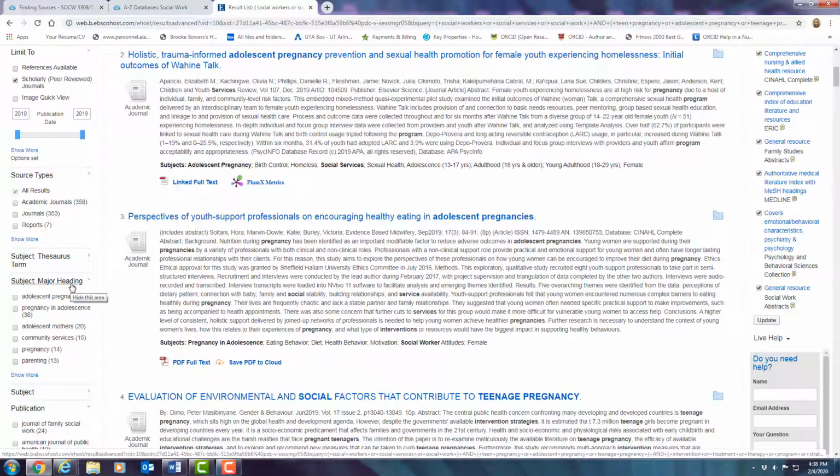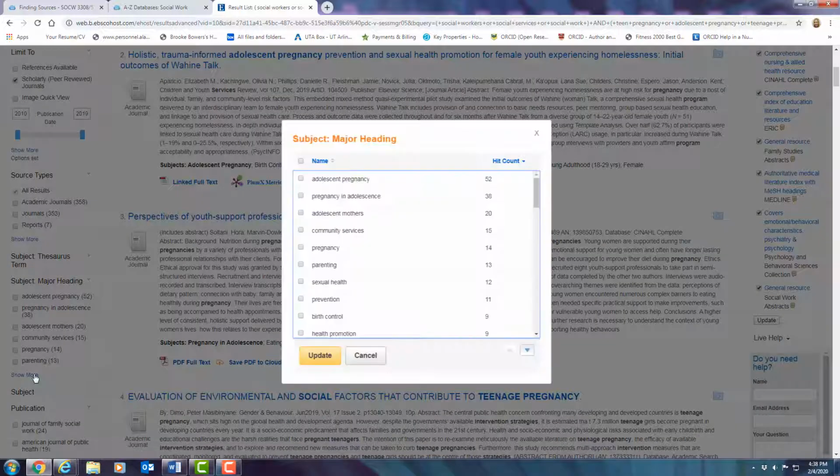So if you click on that, you'll see that there's a bunch of essentially keywords or subjects, key subject terms. And the easiest way to look at all of them is to click Show More, and you'll see all of them. And then you'll see this hit count. So, adolescent pregnancy, which is one of our synonyms that we have going in there. The system sees 52 hit counts of the term, so 52 articles with the term adolescent pregnancy. There's 38 that have pregnancy and adolescent. Then there's 20 that have adolescent mothers.